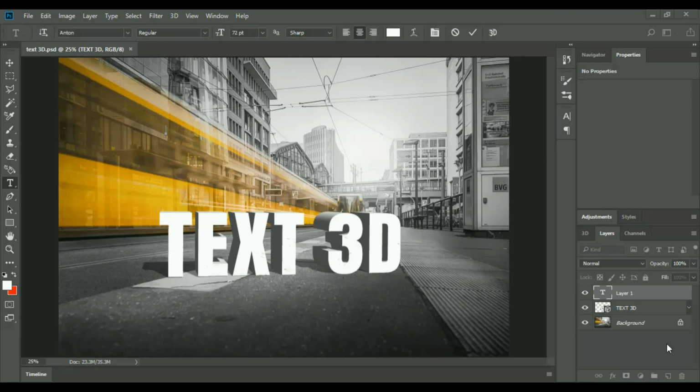In the former lesson we talked about how to create a 3D text, how to change it, and how to apply a lot of changes to it. How to change its color, how to rotate it, and how to change its position and all of that stuff.